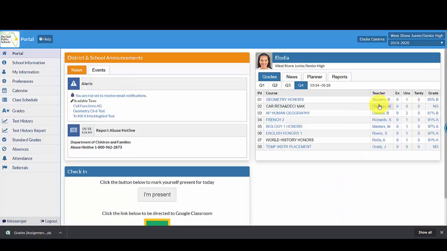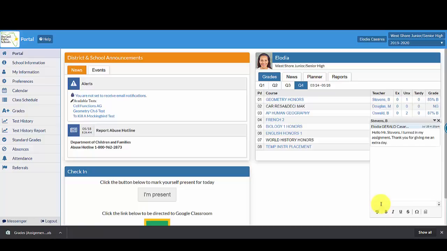If I click on a teacher name, it's going to bring up the messenger feature. And here I can message my teacher and just hit enter, and that message will get sent to your teacher.